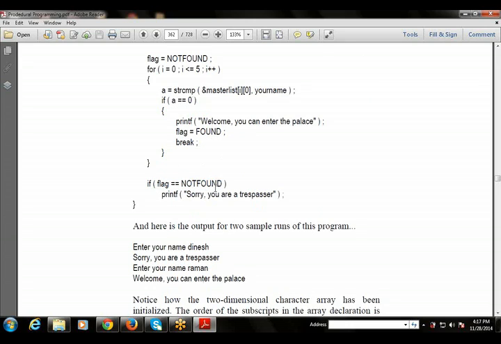Then if flag is equal to NOTFOUND, that is, if flag equals 0, then printf sorry, you are a transgressor. So there are two ifs used: if it is equal to 1, then printf welcome, you can enter the palace; if it is equal to 0, then sorry, you are a transgressor.